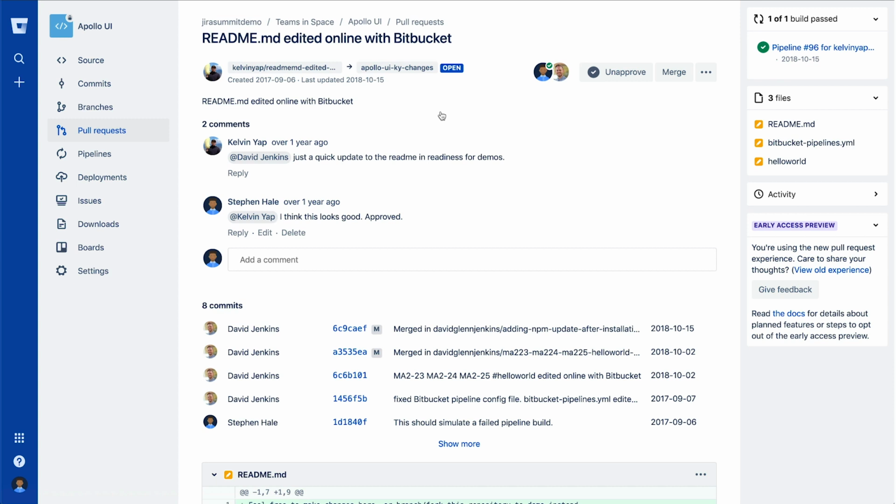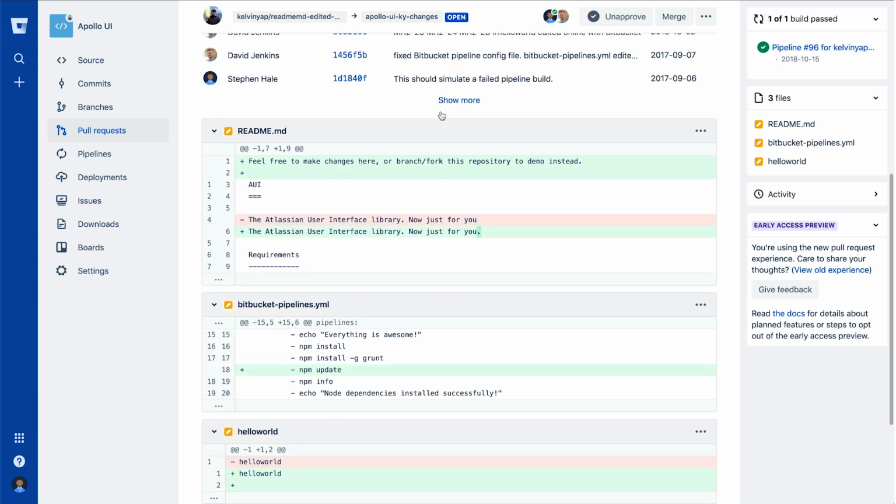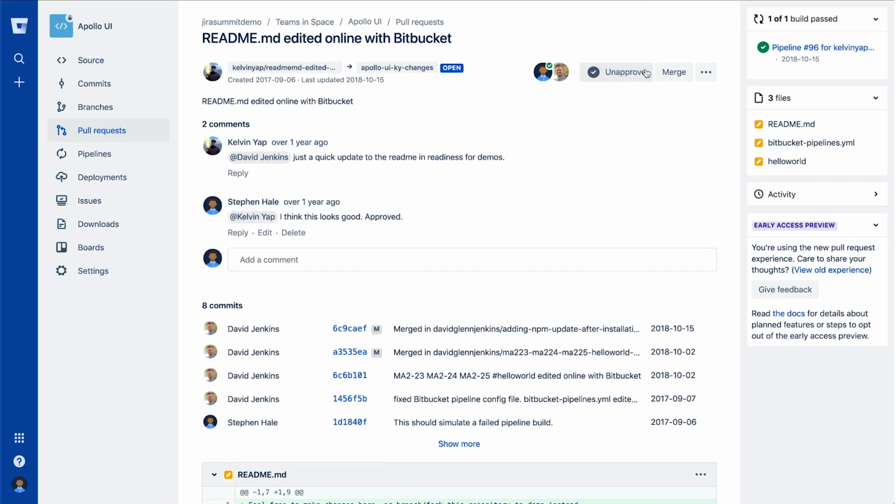Who made the changes, what changes they've actually made, as well as a diff of the actual files themselves that have been changed and what they've changed within each. So as a reviewer, it's really easy for me to have a look and see everything that's happened. And you can see in the top right-hand corner here, I can approve or unapprove as necessary. So those are pull requests in Bitbucket.